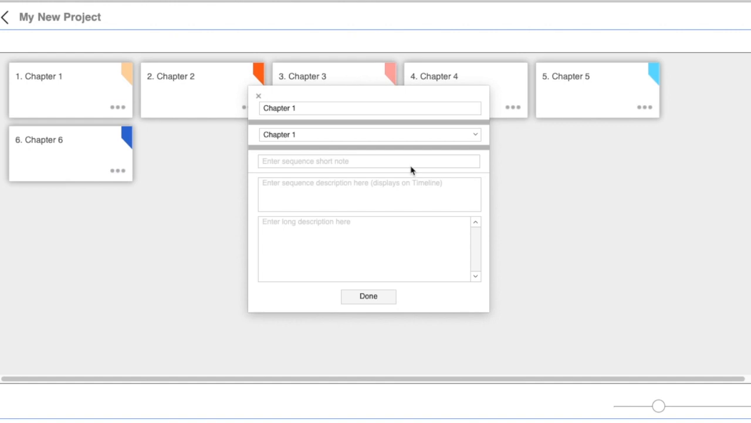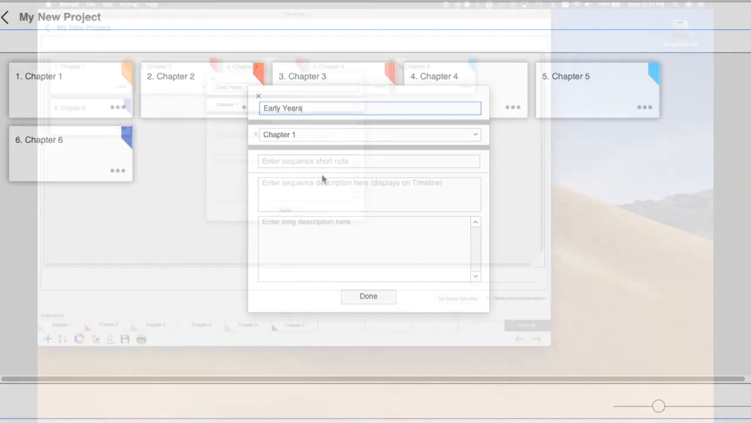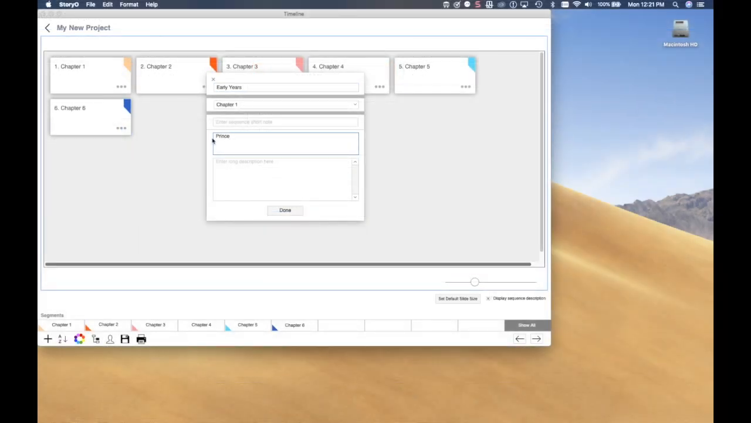In this case, the sequence name, Chapter 1, has been named the same as the segment name. Let's modify the sequence name and call it Early Years. In the sequence description fields, I will enter a short description of this sequence. Prince John's birth and childhood. You can also enter a short note and a long description here.